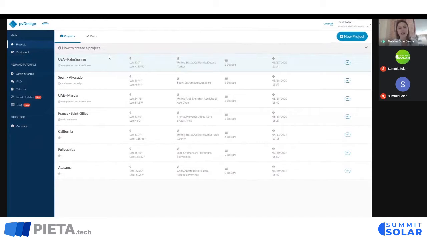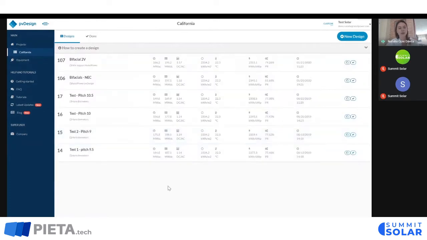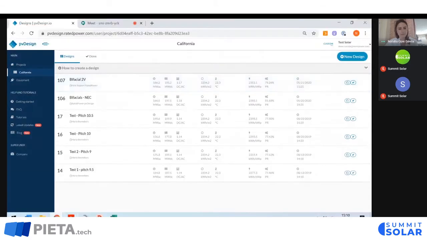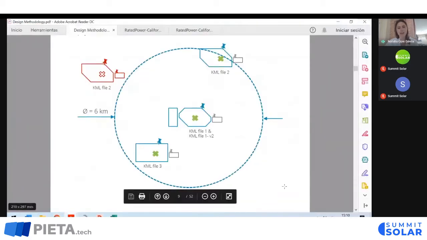So this is the initial interface. This is the first screen we're going to see once we enter PVDesign. This is a list of projects, and we will create a new project by clicking on this button here. Let's see one that's already been created, California, for example. First, we need to know what a project is. So I'm going to show you using this figure here.